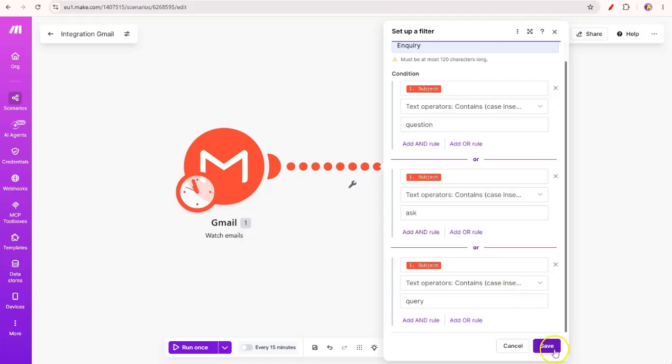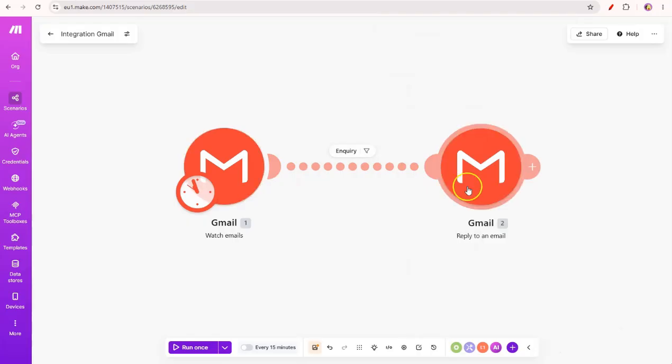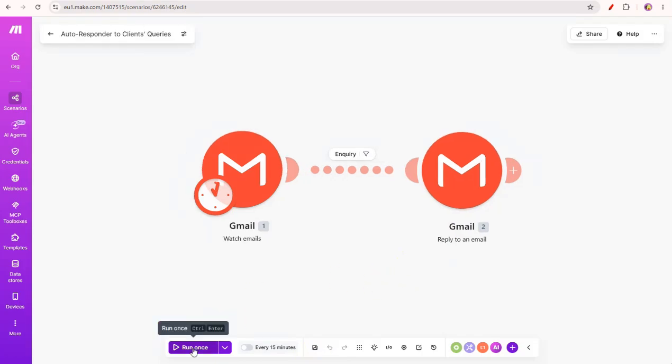And then you click save. Now the filter has been set up. Click save to save the whole version of this scenario. And I'm going to click run once to test run this scenario.